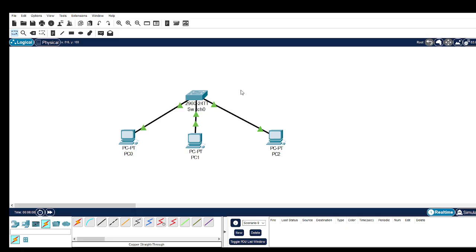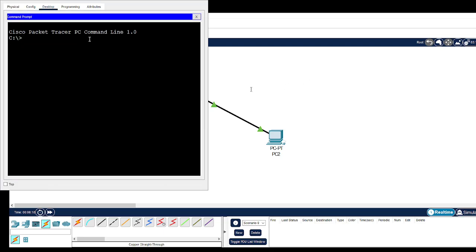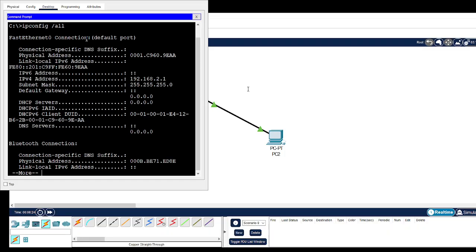Now, a switch keeps what they call a MAC address table. The MAC address table keeps the MAC addresses of each of these devices and associates them with the port on which they are connected on the switch. So how do we know the MAC address? First of all, I run my command ipconfig /all. So this here is my MAC address. It's also called the physical address.